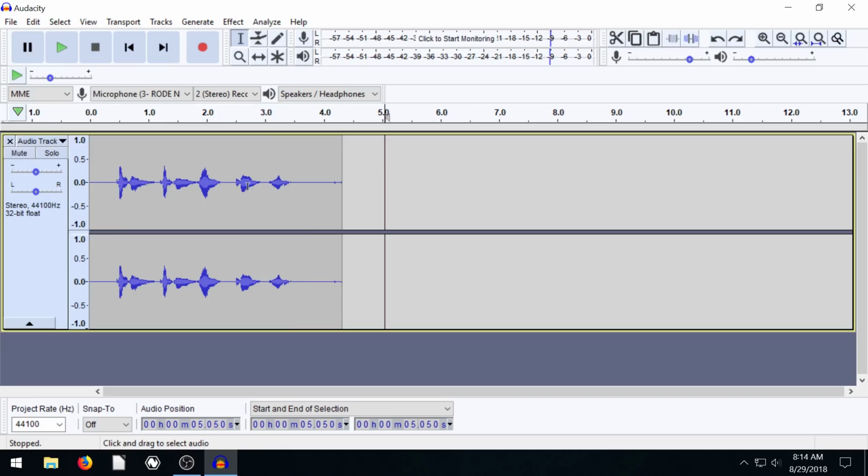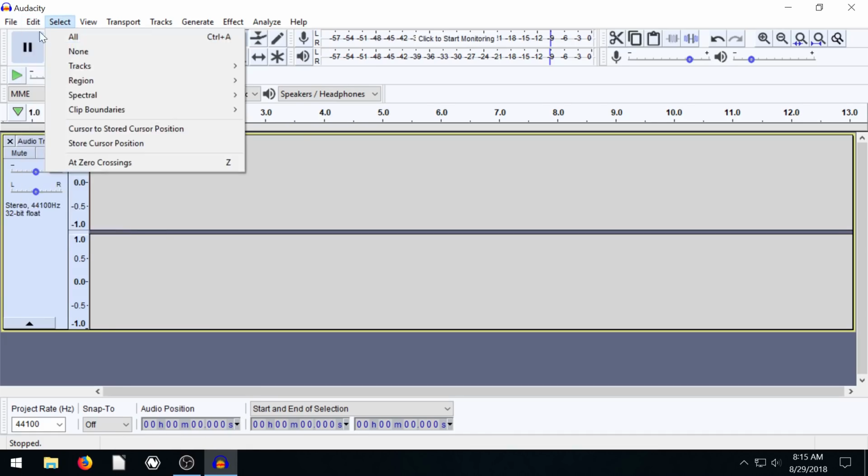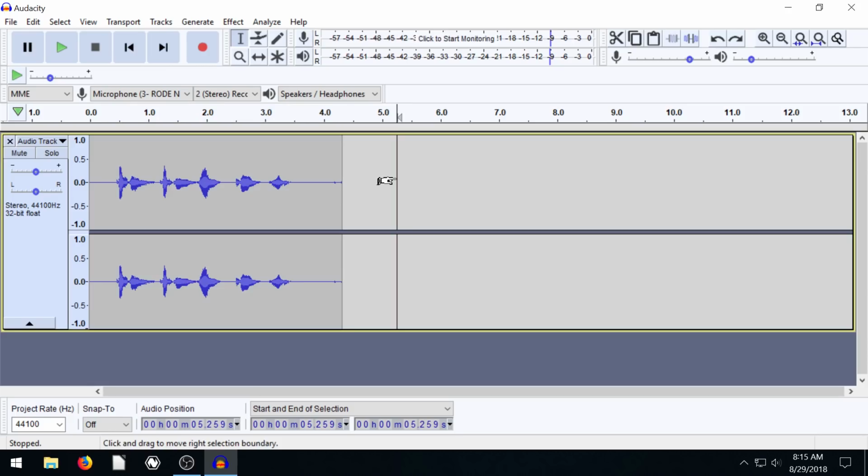If I want to select everything at once, I can double click and it selects everything. So let's say I had a really long recording. I wanted the whole thing to be selected. Just double click, it selects it all, and I can hit delete, and now it's gone. I have nothing. To get it back, edit, undo, and it comes back.